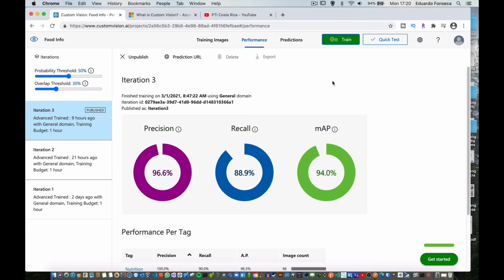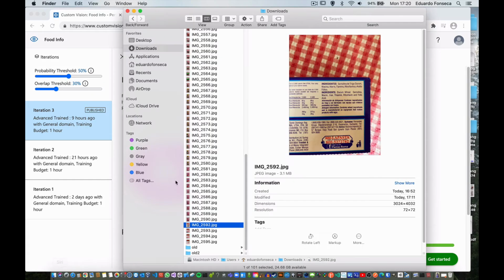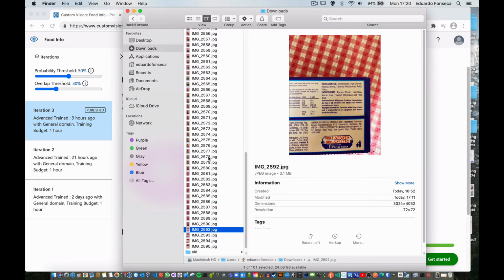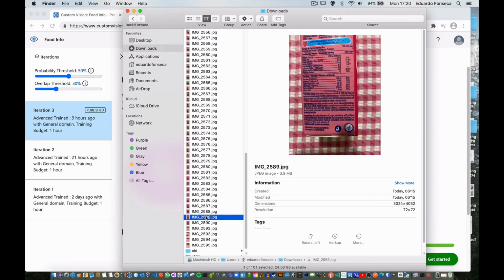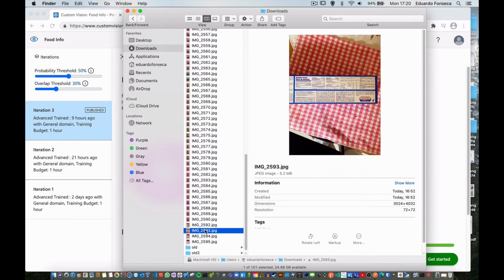Now I have a prediction URL, and I am going to use an image I haven't used. Let's see, let's try with this one, I have no more images.